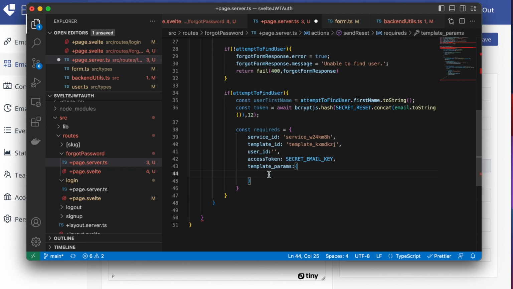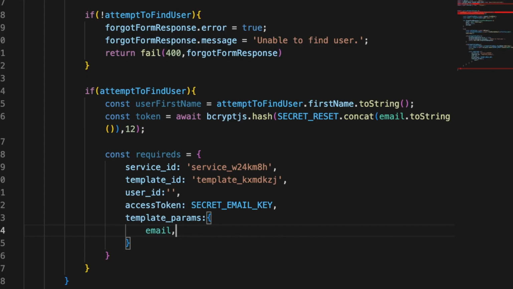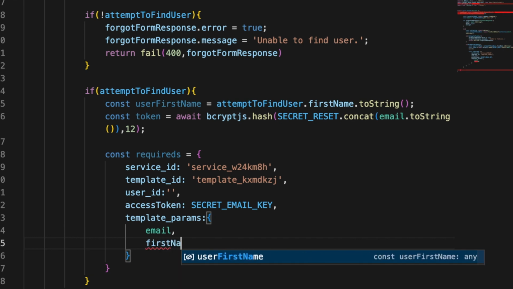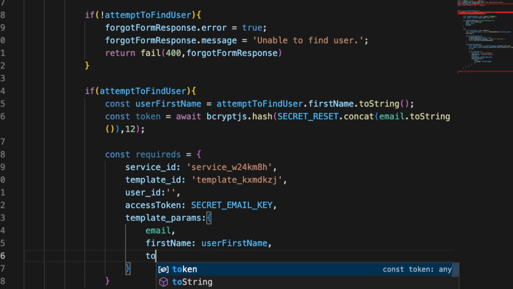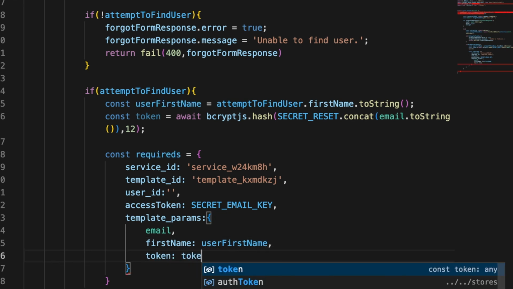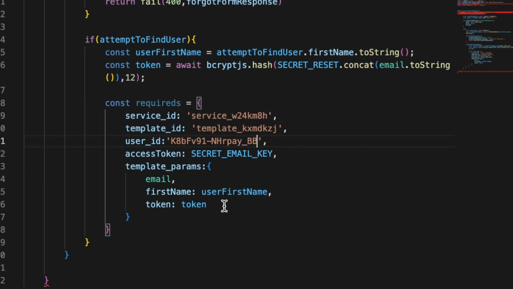And what we're sending is the email address, the first name, and that's going to be user first name, and then token, and that's going to be the token that we just generated. And I'll put my public key in here. It doesn't really matter. It's restricted anyway. I have it restricted by domain, so it's only going to work from here. It's not going to work from anywhere else.